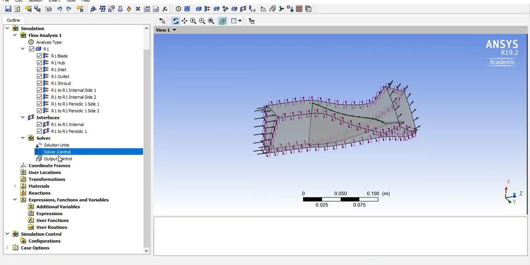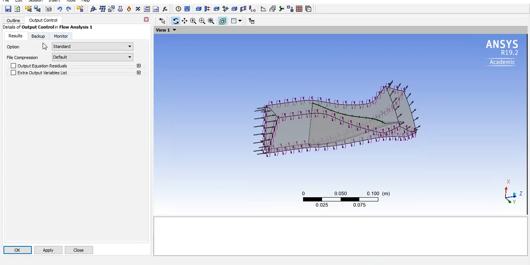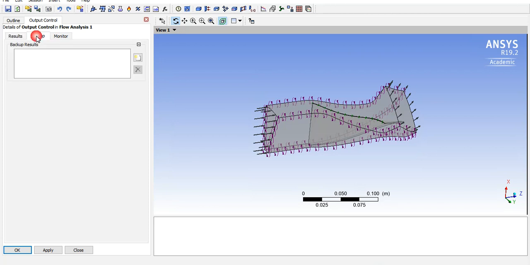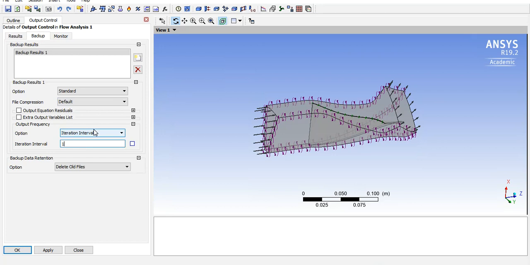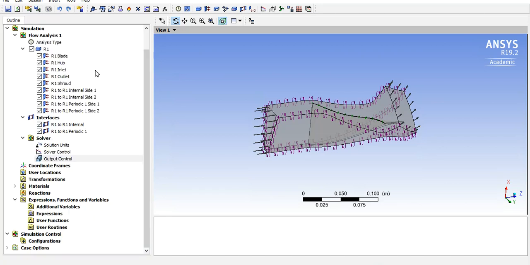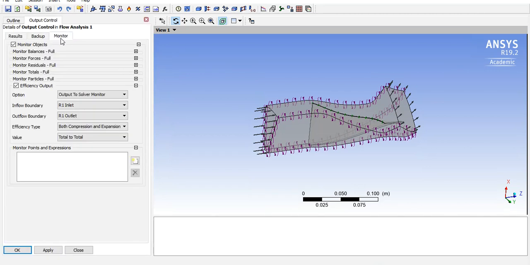and define some output control. For example, you can have some backup. For example, at each 100 iterations or at each 1000 iterations, you can create a backup and keep all the backups. Also, you can monitor some parameters during the simulation. You can, for example, monitor the pressure at the outlet, pressure at the inlet, the mass flow rate at the inlet, the difference between the mass flow at the inlet and the outlet.